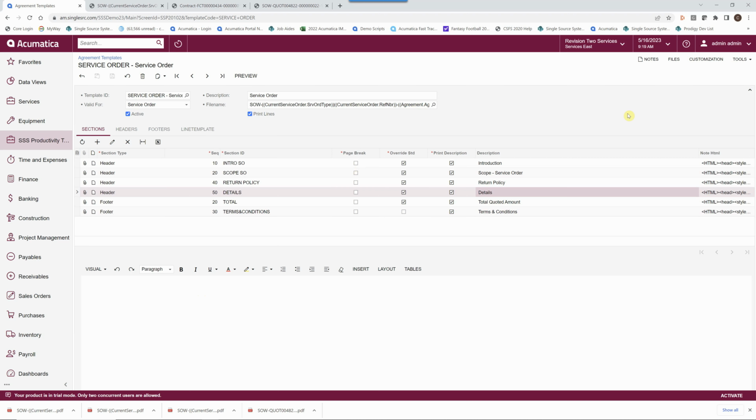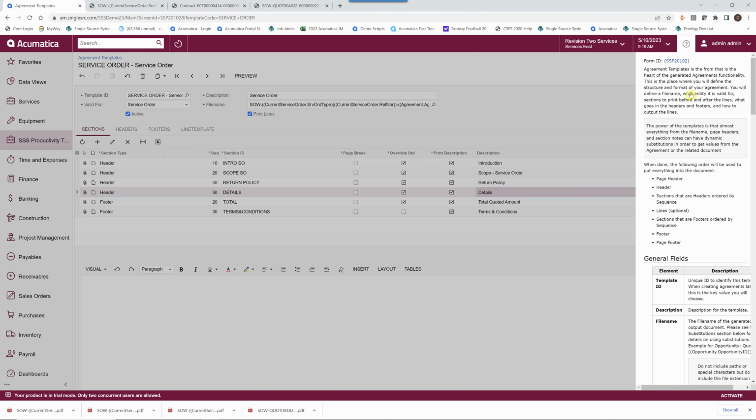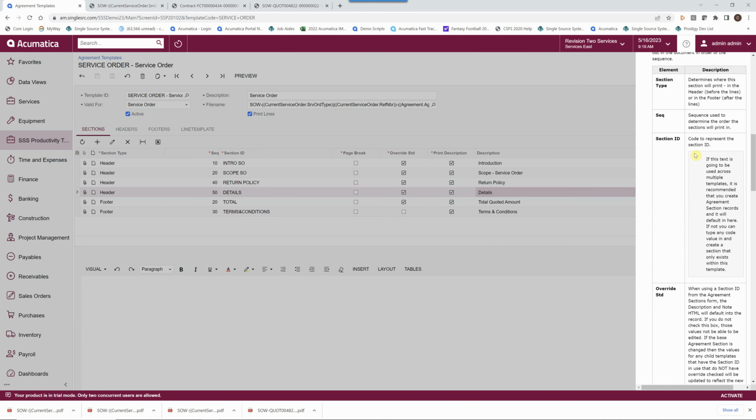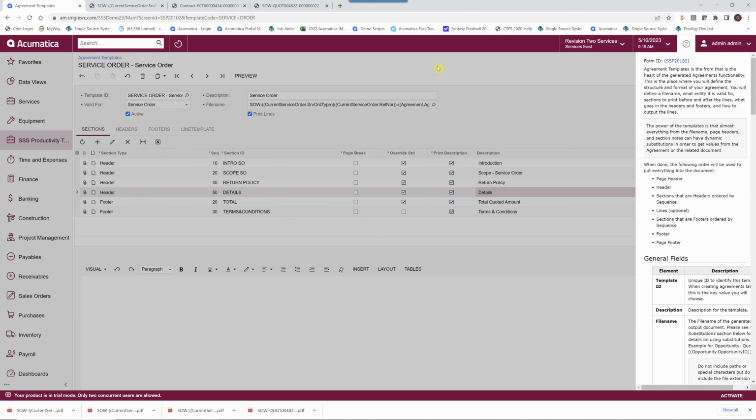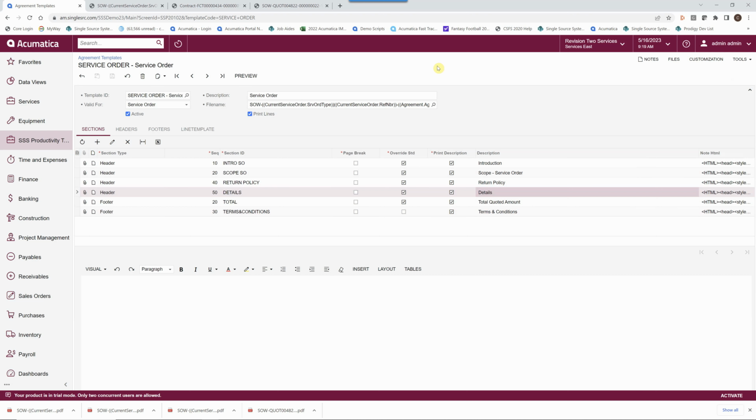In addition, if we hit the help button here, we do have online help, which can help you if you can't remember anything we talked about here. So the Agreement Designer has its built-in help. You can use that documentation to help you build these as you need to.